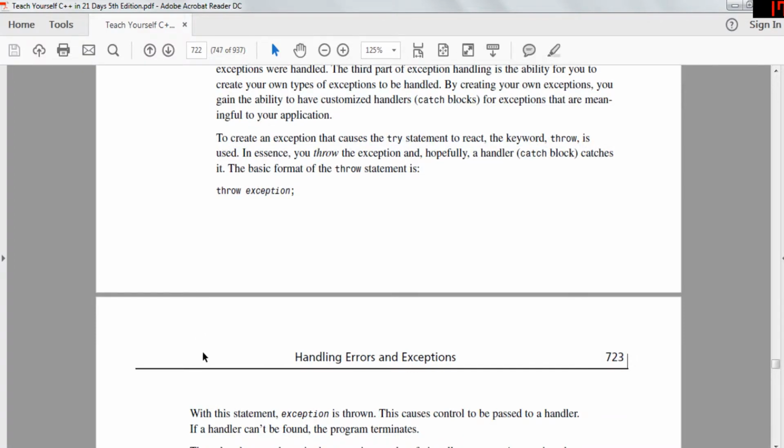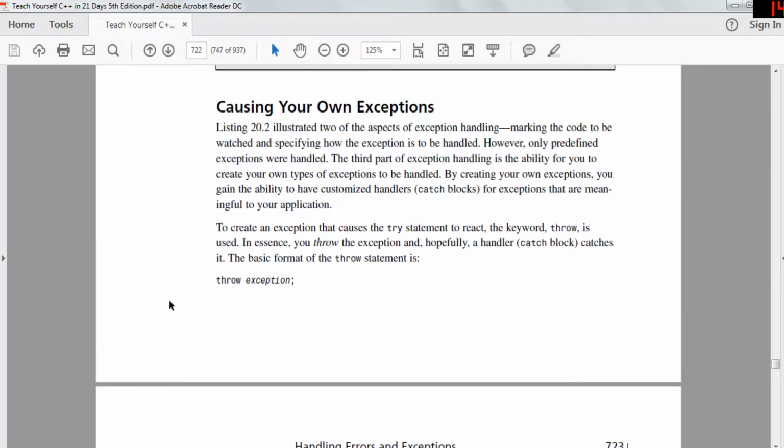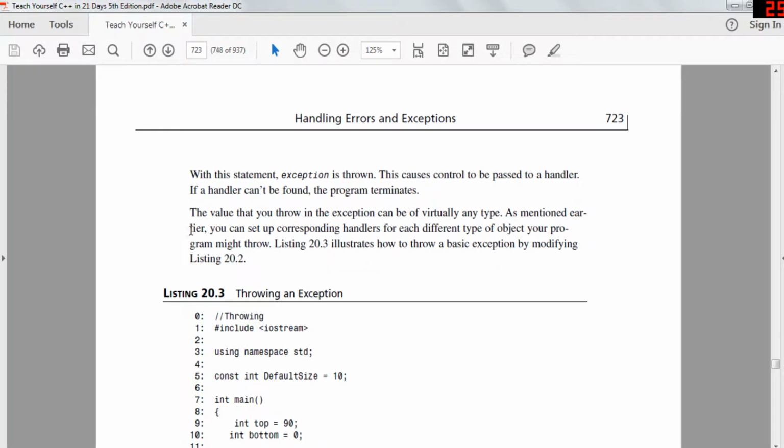So you could also create your own exceptions that basically say, this is a problem that might occur within my code, but you have to be able to handle it. With this statement, the exception is thrown. This causes control to be passed to the handler. If the handler can't be found, the program terminates. So if the person handling this exception says, I'm not handling this exception, and the handler can't be found, then the program exits. The program just crashes. It terminates.